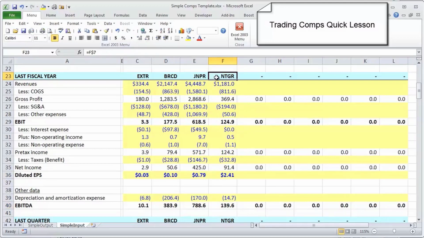Probably the biggest simplification in this model that everyone should be aware of is non-recurring items and normalized earnings. So whenever we input comps, we want to make sure that we're not simply mindlessly doing data entry from the 10Qs. So whatever the 10Q says for revenue, whatever it says for cost of goods sold, we put that in.